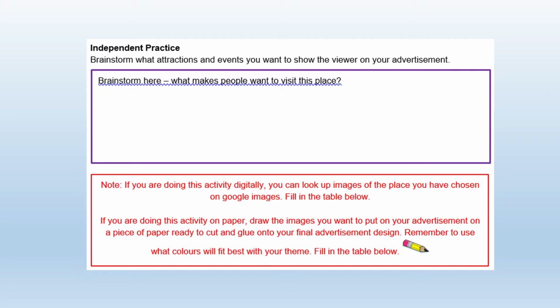I'm just going to read you what it says down the bottom here. It says, note, if you are doing this activity digitally, you can look up images of the place you have chosen on Google Images and fill in the table, which will be on the next slide. If you do choose to do this, please make sure that you have an adult supervising your activities on the computer, just to make sure that you're staying cyber safe.